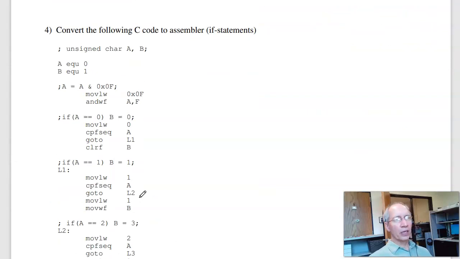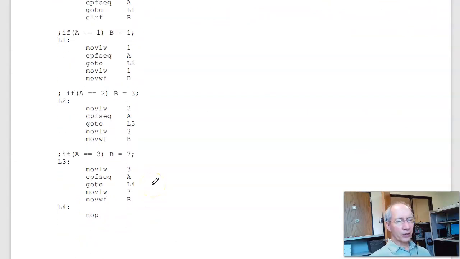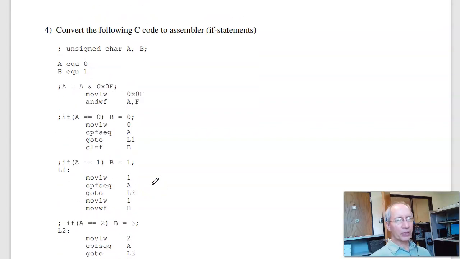Problem 4. Convert the following flowchart to assembler. And my flowchart didn't show up. Correction, that was problem 5. Convert the following C code to assembler using an if statement.